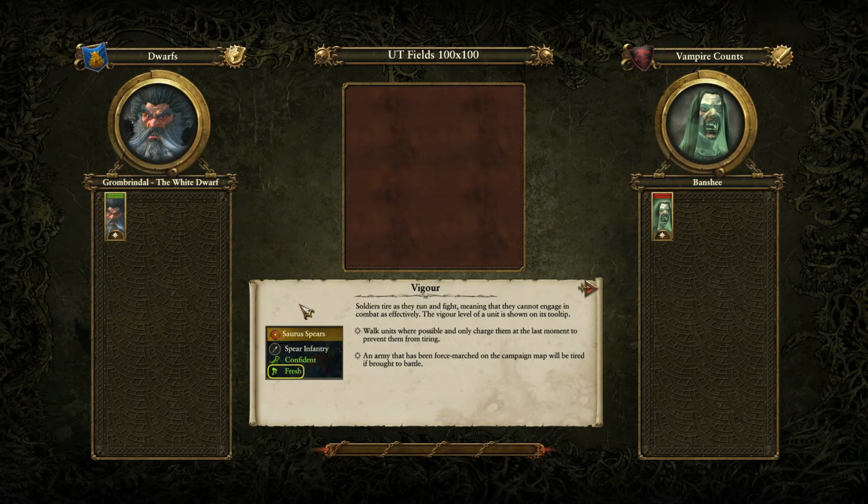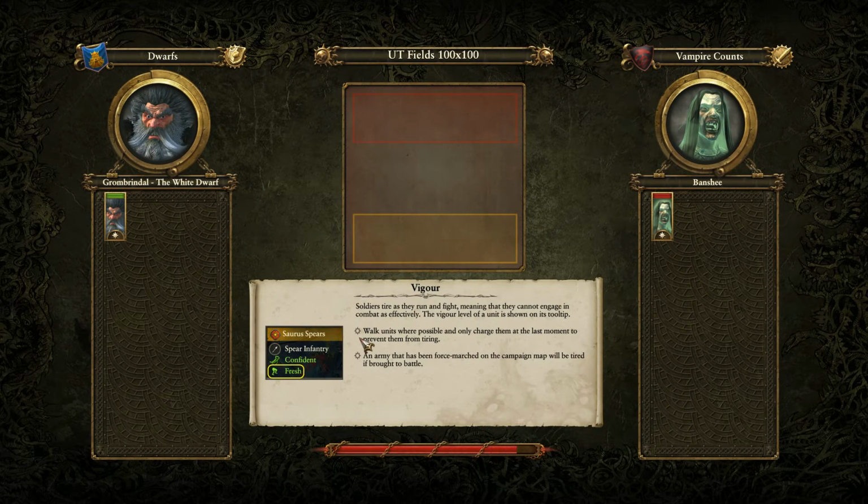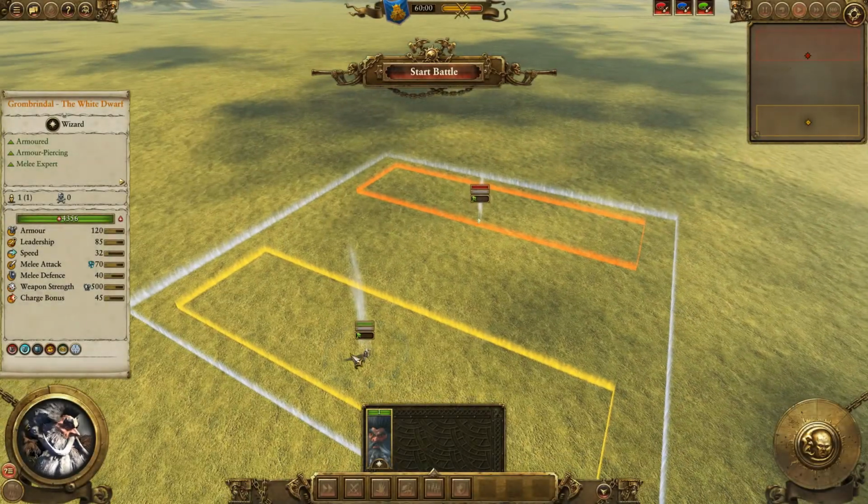Rematch. I might remember to cut this out, I might not remember to cut it out. If you're listening to me talk right now, I have forgotten to cut it out. So anyways, let's get this going.